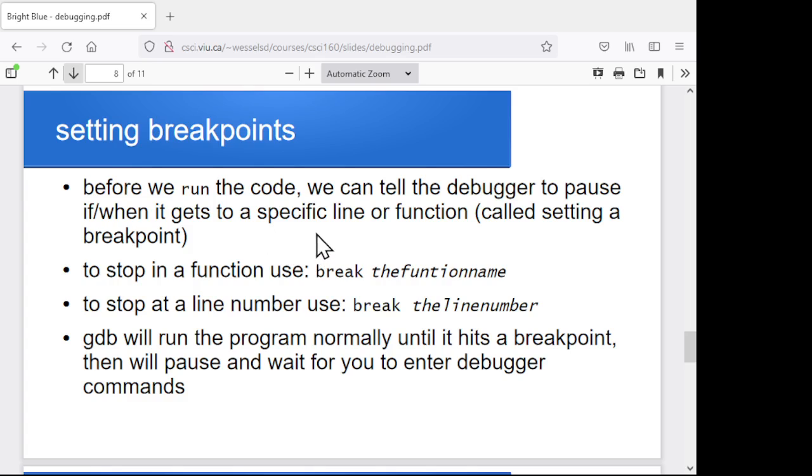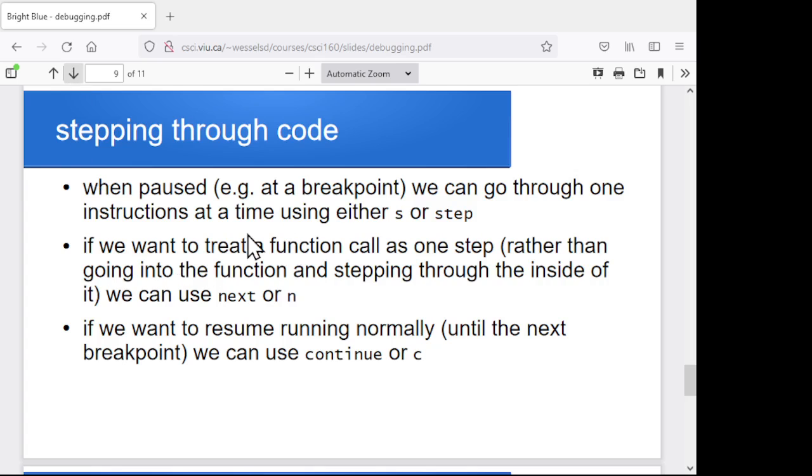To tell the program where to stop, it's called setting breakpoints, setting points to break execution, to pause execution. And so you can either use break and then the name of the function you want it to stop in, or break and which line in the program you want it to stop on. And again, it'll run normally until it hits that point, and then it'll stop, tell you where it is, and wait for you to type in more commands. And once we get there, we can do what's called single stepping through the code, where I can just say, okay, run one more statement, run one more statement, run one more statement. So S, or step, is the command to run one more statement.